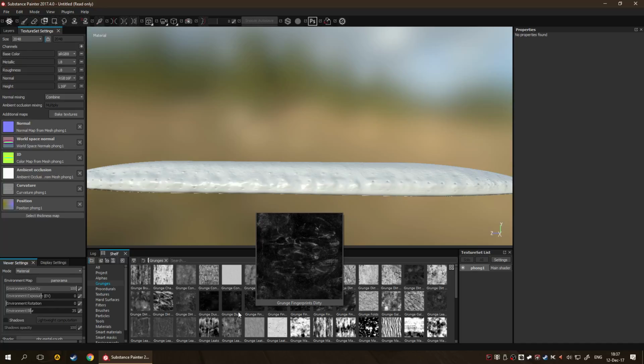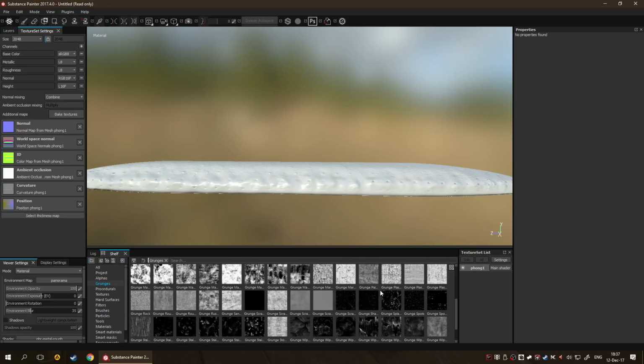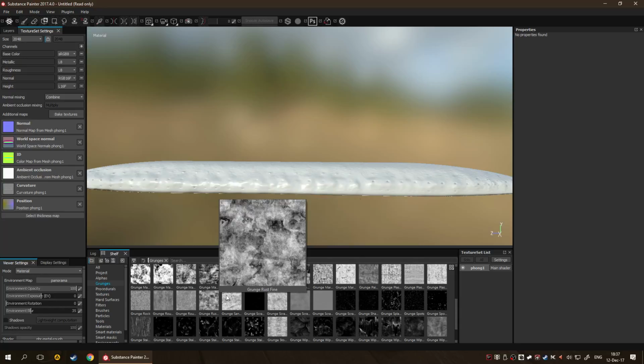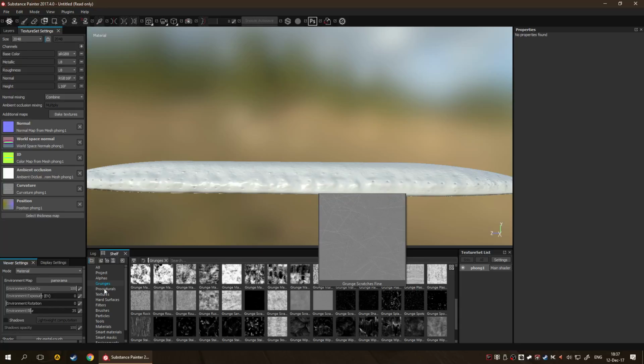So play around with these, look at them. They're fairly useful. Like I said, you can get a grunge map and transform it into a normal map, or use it only for, let's say, the roughness part of it, or whatever. Like, this is a grayscale. It can be used for many different things.